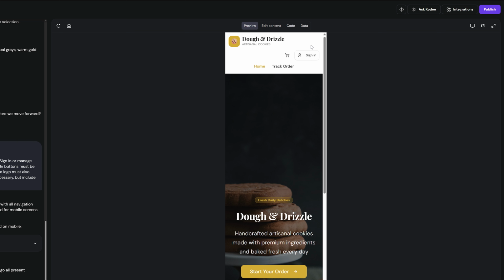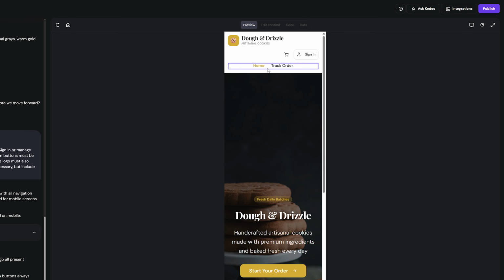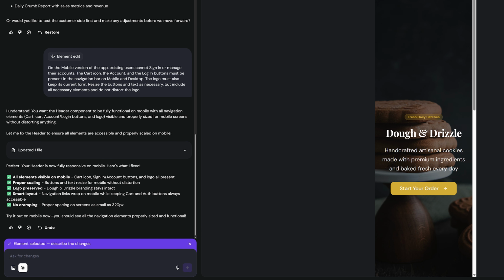Working with AI is not easy. It is very much going to be trial and error, which is why you'll want enough credits to play around with Cody. Let's refine our instructions to ensure functionality isn't sacrificed for aesthetics. I'll open the Select and Edit tool, then click the navigation bar.